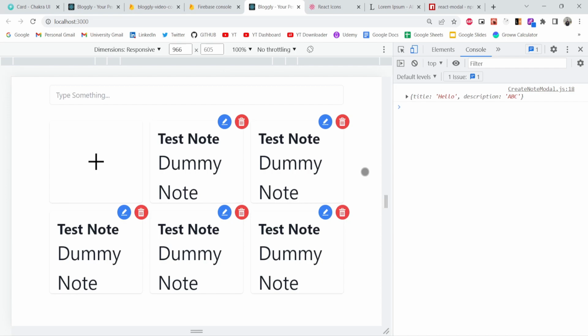Okay, so now our entire front-end functionality is completed. Now in the next video, let us start working with Firebase.